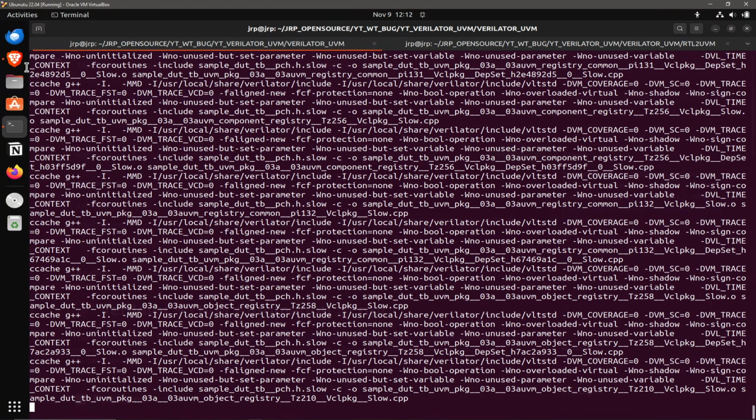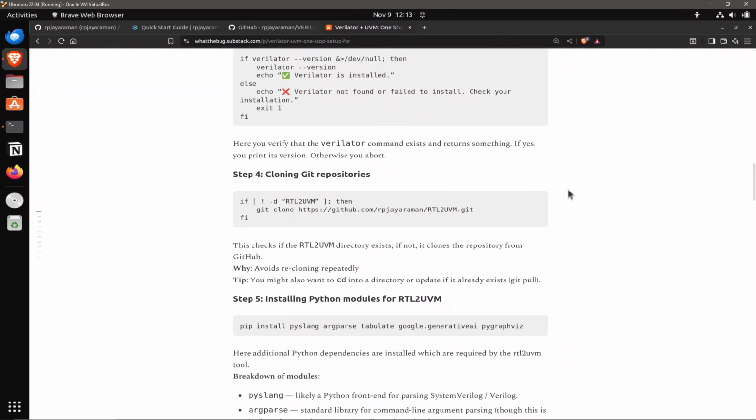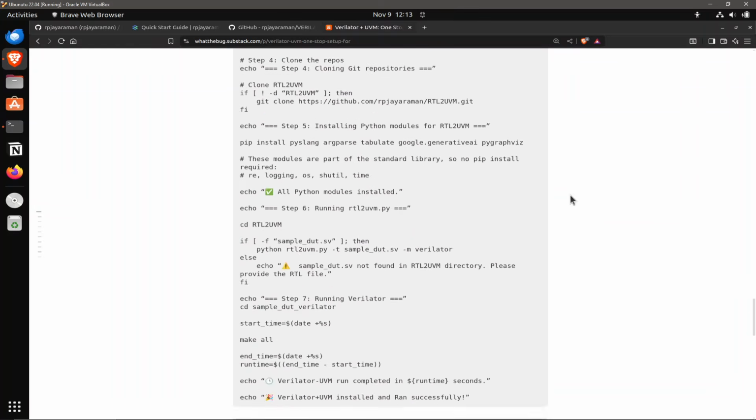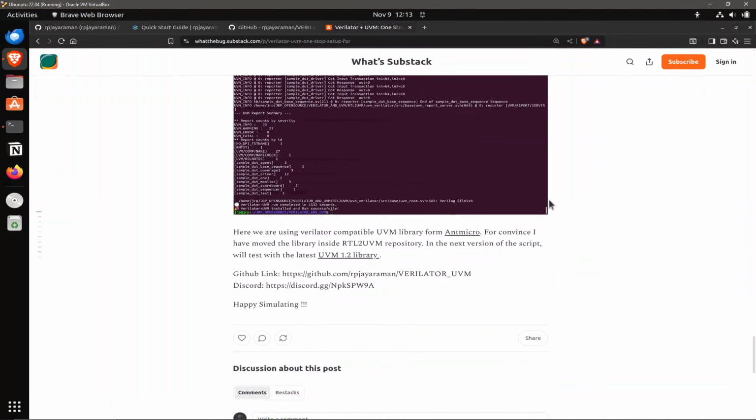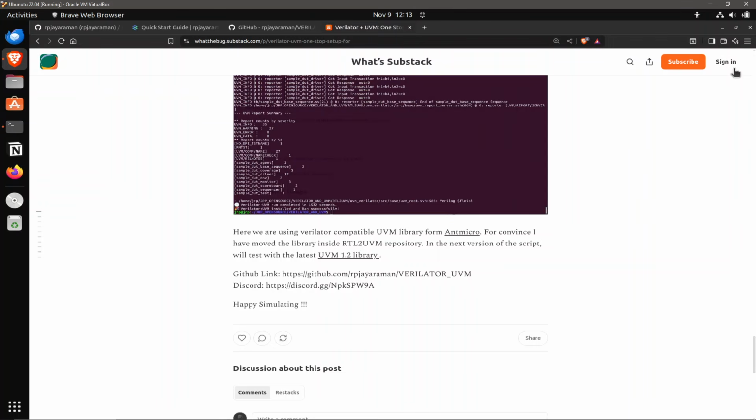I have written a blog about this, so you can see it on Substack. I will add this link in the description. Output basically will look like this. It takes around 20 minutes to run this Verilator simulation. Once it completes, you will see the log, UVM logs, everything with Verilator, and you will receive this message that Verilator plus UVM ran successfully. Very soon you get to know it has completed.